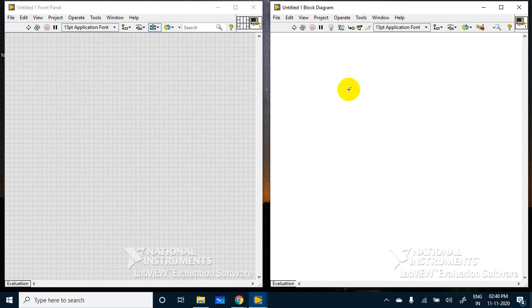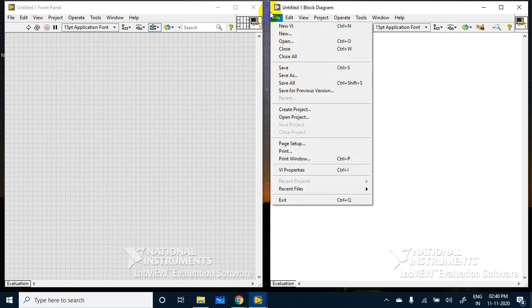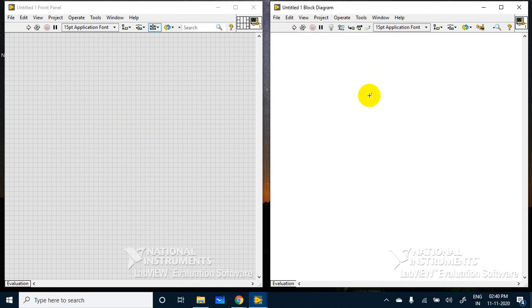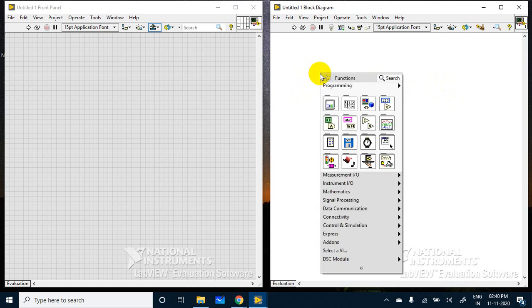Now I will explain it. There are different types of icons: file, save, apps option, and edit option. That I will explain one by one. Now, how to create the blocks, and what blocks are there. You see my cursor, it will be a plus symbol. Now I can right click my mouse.